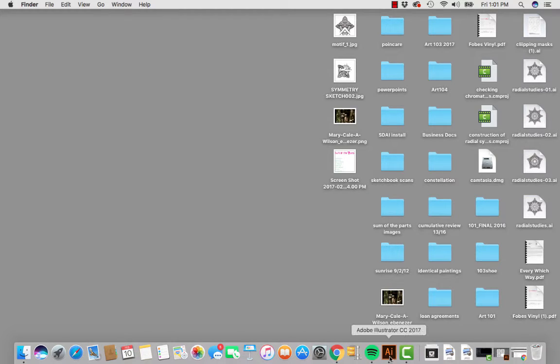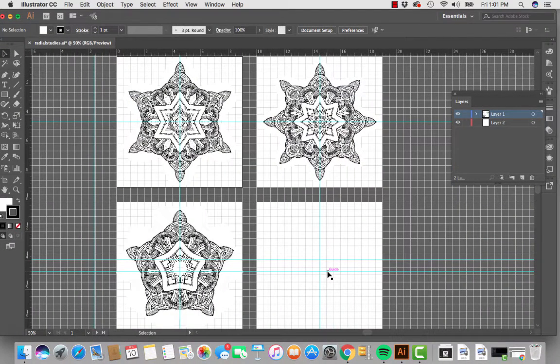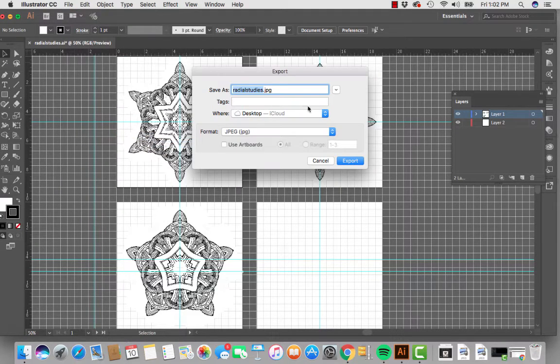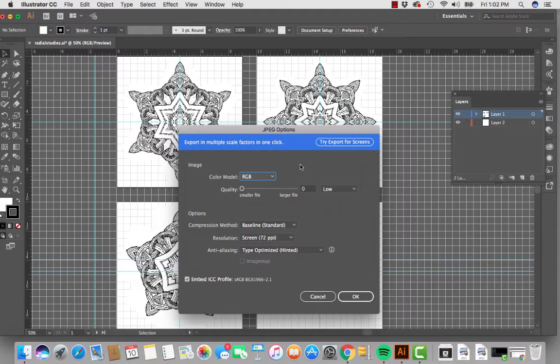But now I want to save them individually as JPEGs. So I go File, Export, and Export as JPEG. We select that, then go Use Artboard again, choose Range 1, 2, 3, and then Export. A dialog box will come up and ask you how big you want it.